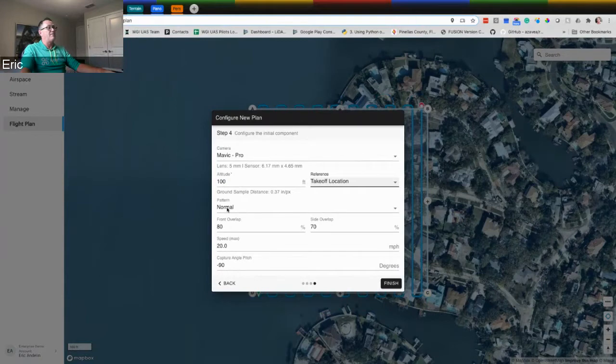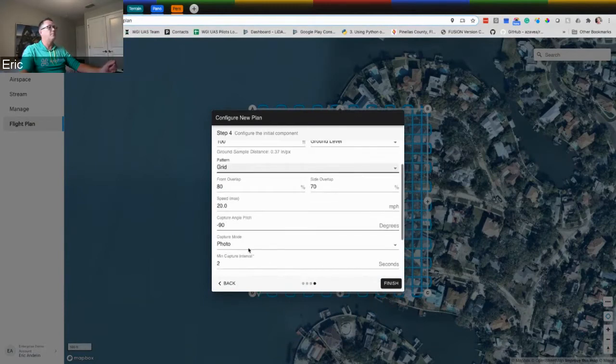And then I have the option of what kind of pattern I want to fly. I'm going to say I want a grid pattern. That way I can attack it from both directions and get a nice, dense, overlapping mapping area. So it's going to adjust to that. Speed is set at 20. You could slow that down or speed it up. Some folks like to put a little bit of angle in their capture so they capture a little bit more of the sides of the buildings. I'm a traditional mapper. I wouldn't do that, but it's possible.